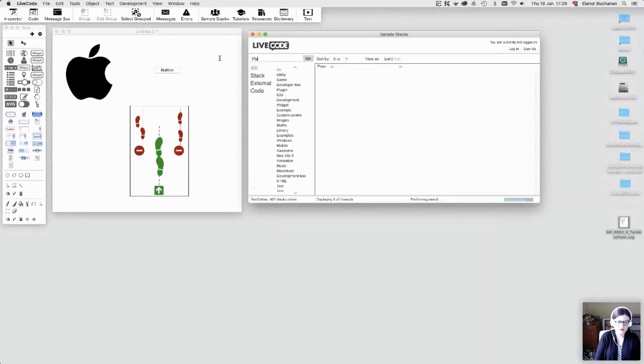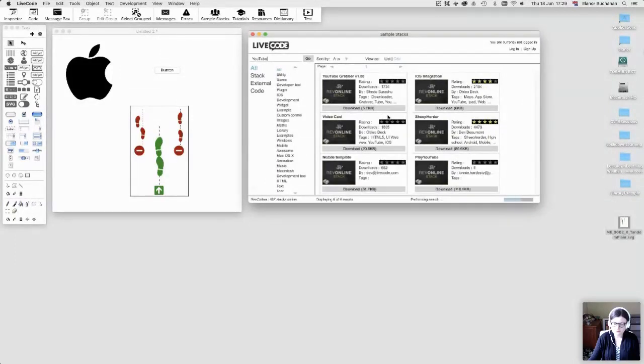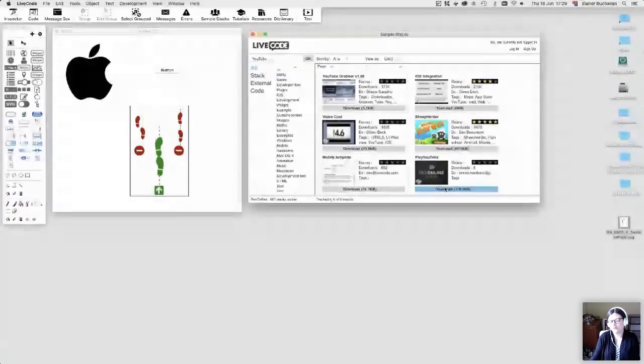Instead, I'm going to search here for YouTube. Let's see if it is here anywhere. It doesn't look like it's been uploaded. Ah, yes, it is. There we go. If you want to get Lonnie's stack, open up the sample stacks from the menu bar and search for Play YouTube, then you can download it from our sharing resource. He has uploaded it here, and you can just click on download and it'll download it for you. So yes, you can find Lonnie's stack there.